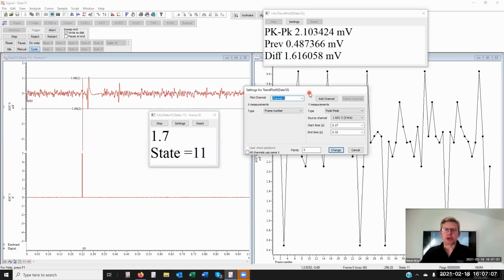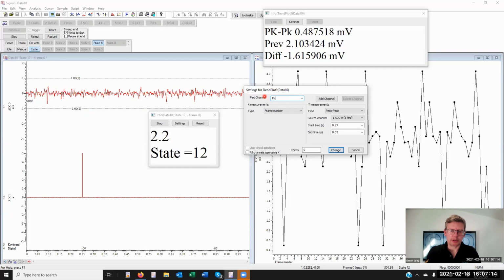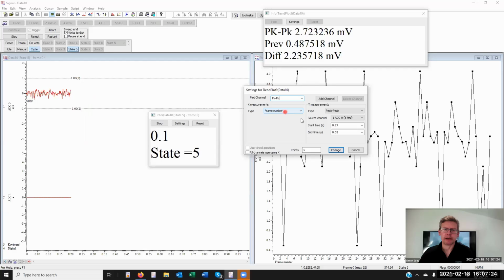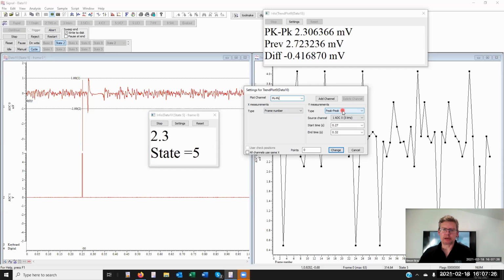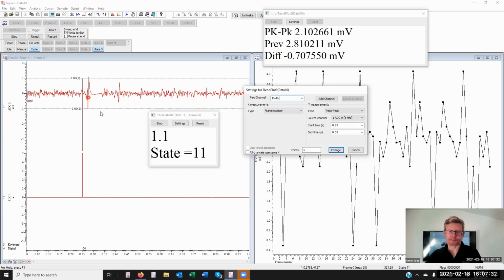Okay, so trend plot. The plot channel. I can rename this plot channel, only a label for the channel. And I'm plotting now the frame number on the x-axis versus peak to peak on the y-axis. I've chosen the source channel from the data as channel 1, because this is my supposed response.